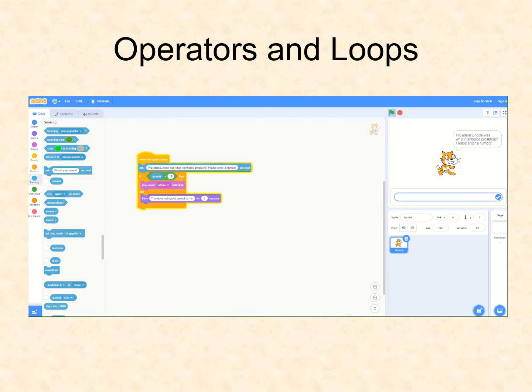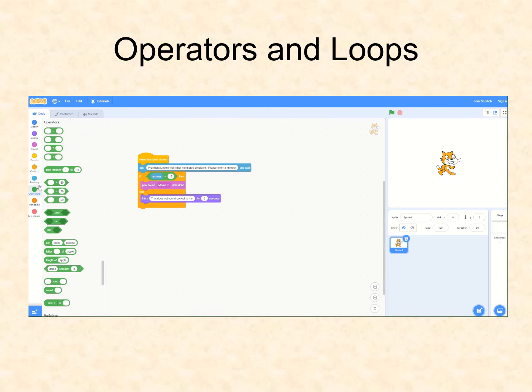Let me try it one more time. President Lincoln was what numbered president? I'm going to type 16, and as before, the cat meows, and it skips the else block. So notice, with these green operators, we can plug variables into here.